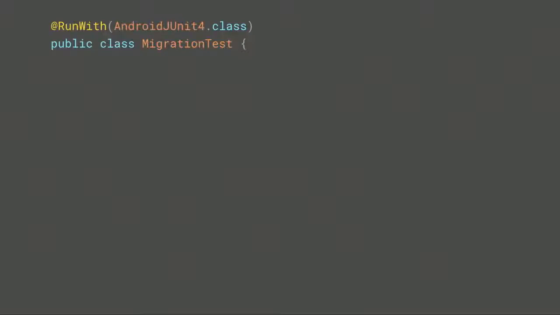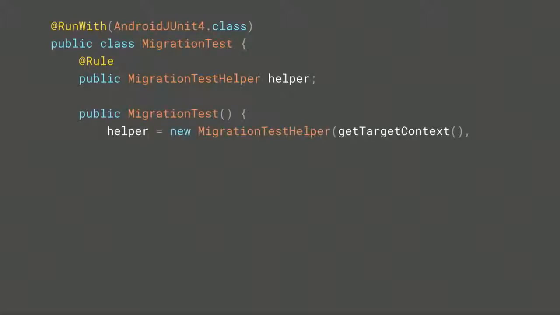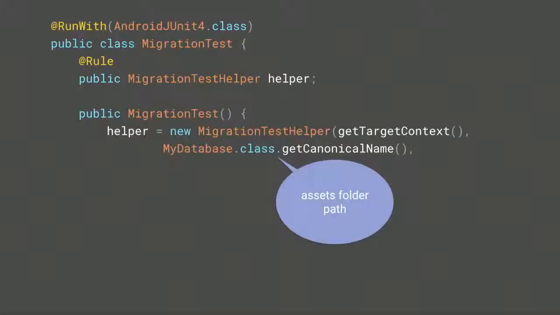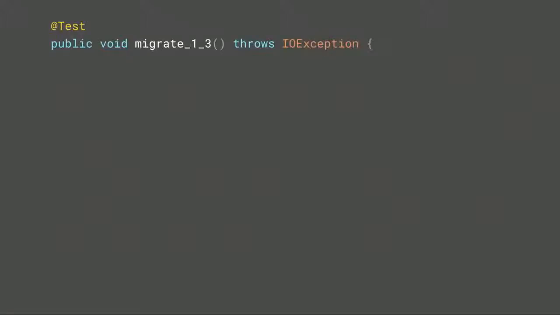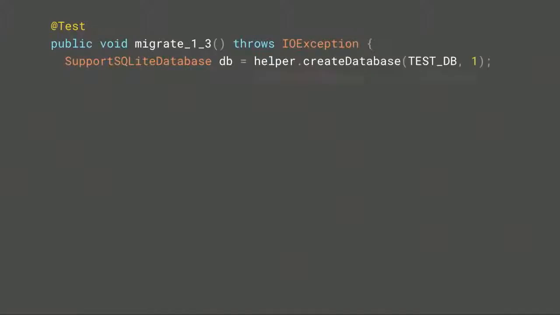So let's say we are trying to test a migration from version 1 to 3. There is this migration test helper class, which comes from that artifact. We create an instance of that helper. This canonical name is how Room exports these files by default. You don't need to think about it much. And we create an open helper factory. Once we have that, we say, OK, migrate from 1 to 3.